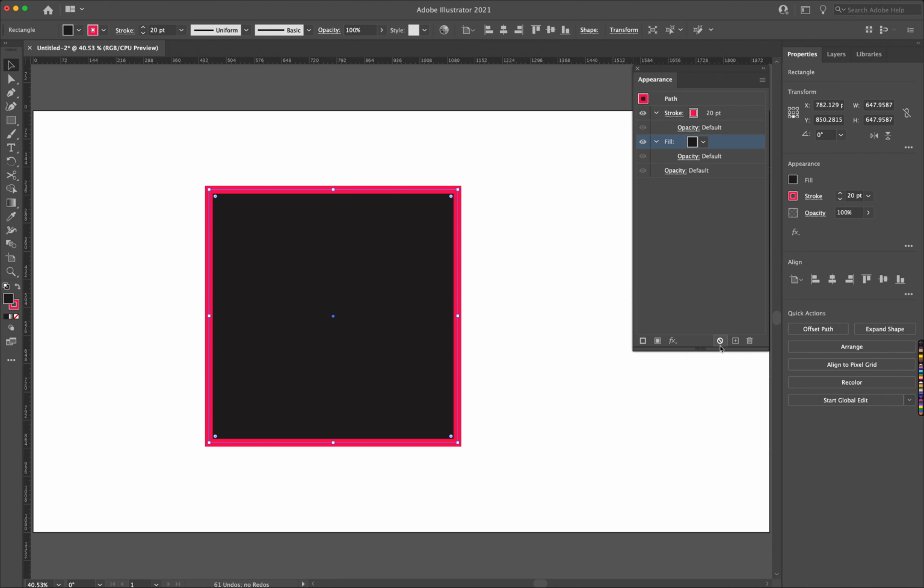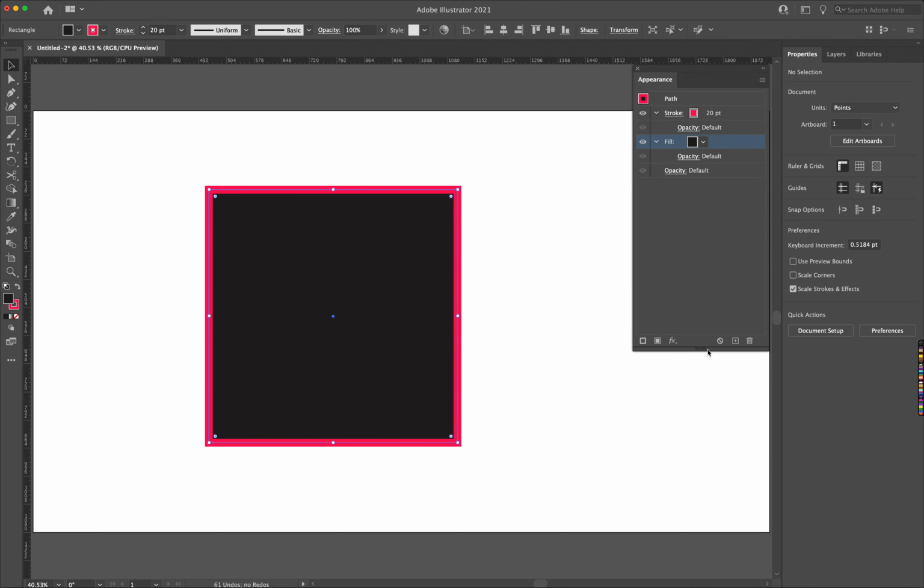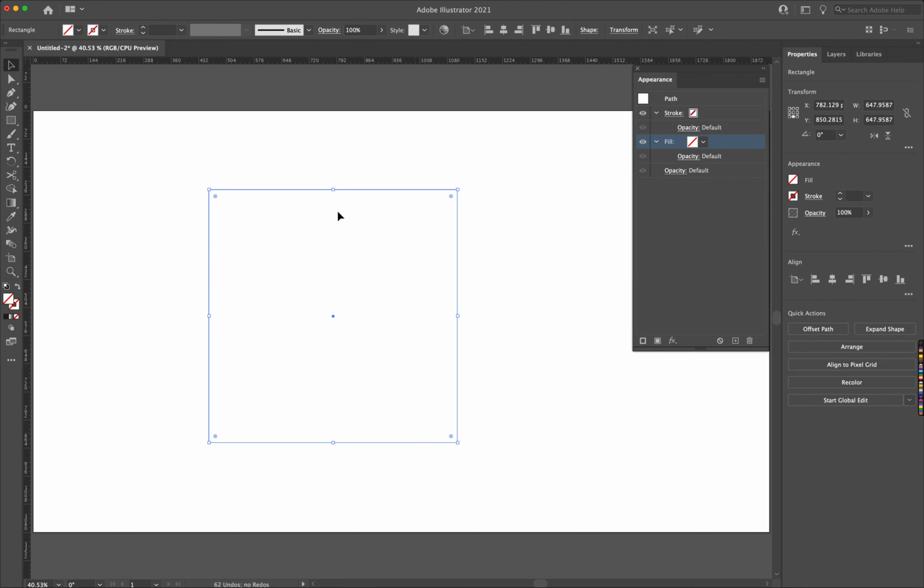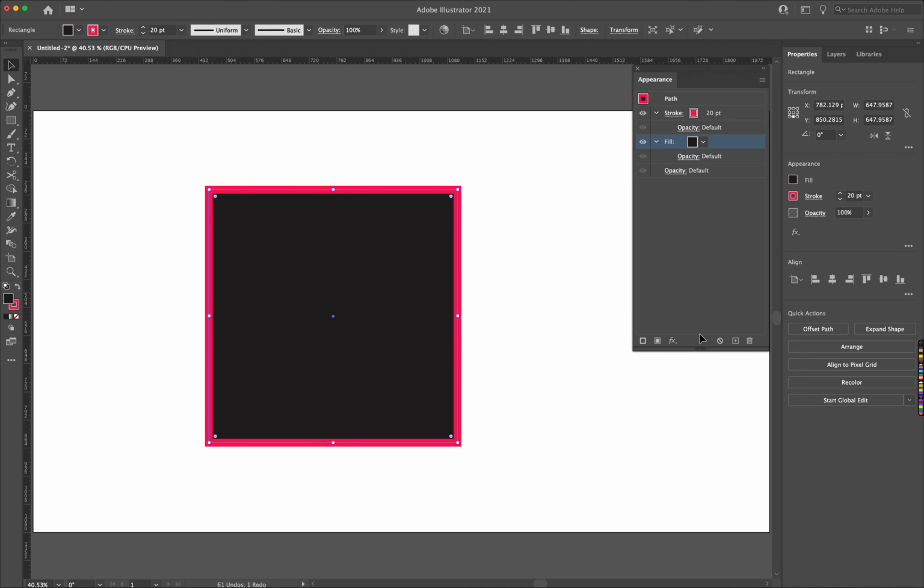This would be to delete, to clear the appearance. So if I want to clear the entire appearance, I'll do that real quick for you, show you what that looks like. It's going to bring it down to the basics, which is just the path. You'll see now there's no stroke and no fill. I don't want it to be like that, so I'm going to hit Command Z to undo that.